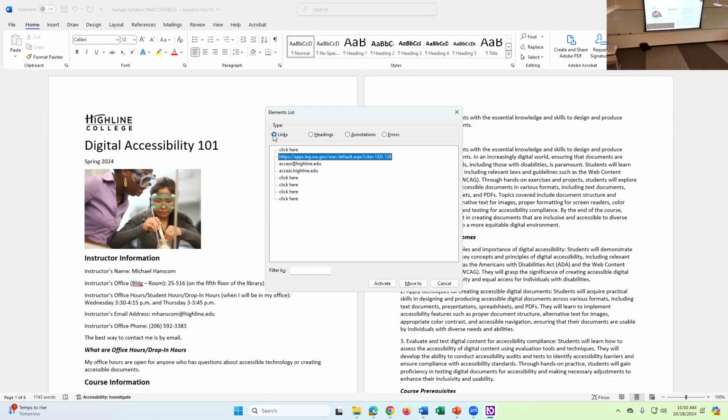Email addresses are generally okay. Access at highline.edu 3 of 8 level 0. Access.highline.edu 4 of 8 level 0. Those are fairly nice because it's a short, easily understandable address. So that kind of link is usually fine.